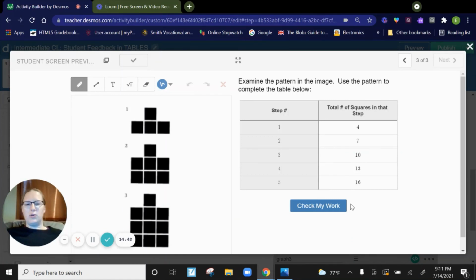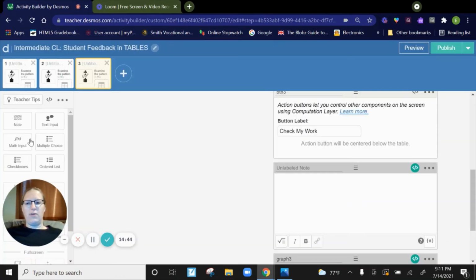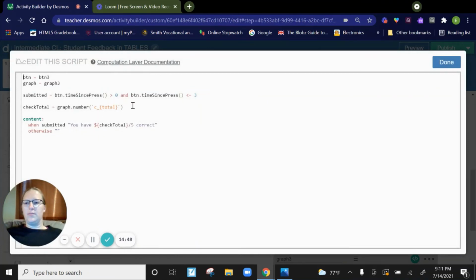And I'm not going to do it, but you could add in another note if you wanted to. And then in that next note, copy all of this. And then in the content of the next note, say when it's submitted and this check total is equal to 5, like all things are correct, then say great job or something.